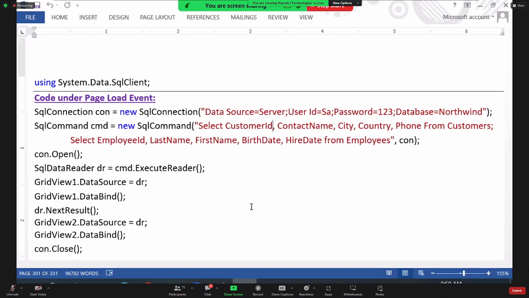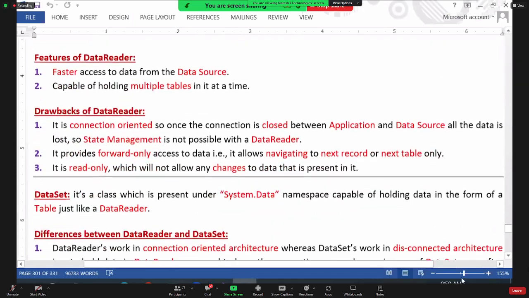So when you're working with the disconnected architecture, okay, I repeat, we use data sets for holding the data. If you're working in connection oriented architecture, you use data readers for holding the data. Is it clear, all of you? Okay, so that's what. Have a look, guys.